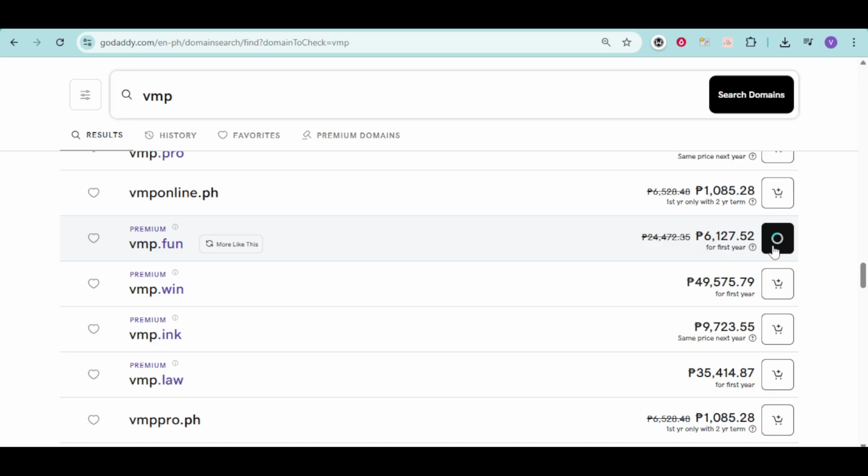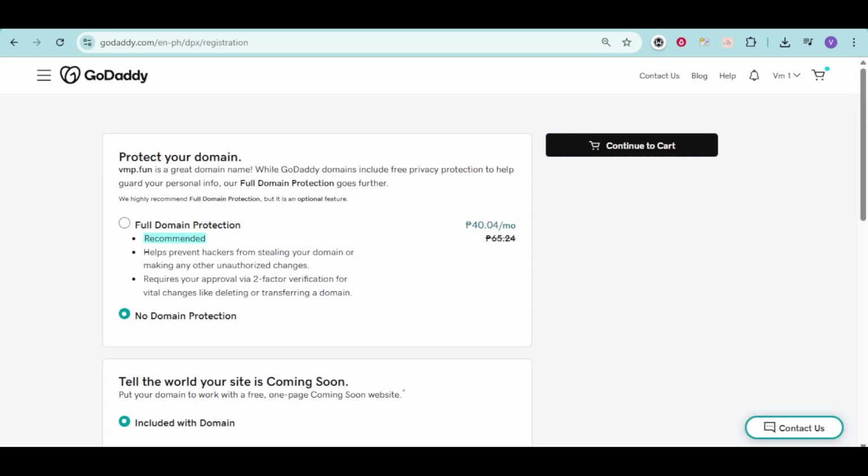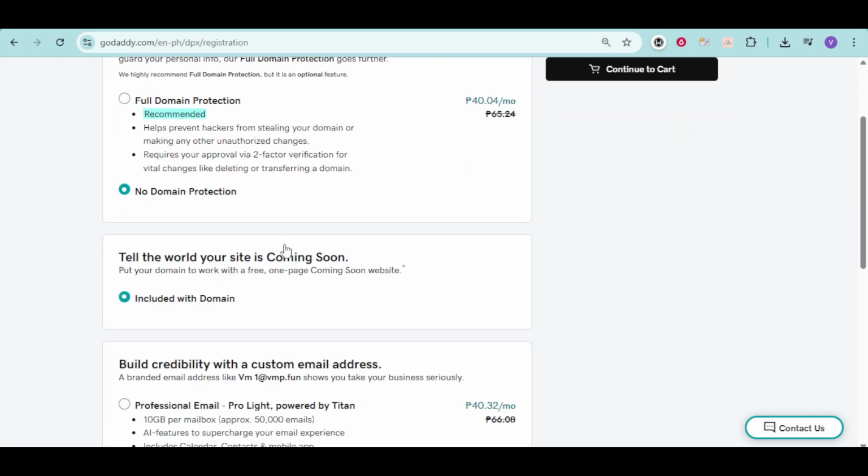You'll usually see a cart icon at the top of the page. Click that to review your order. On the checkout page, double check the domain name, the extension, the registration period, and any add-ons that may have been included. Make sure the length of registration, such as 1 year or more, matches what you want.